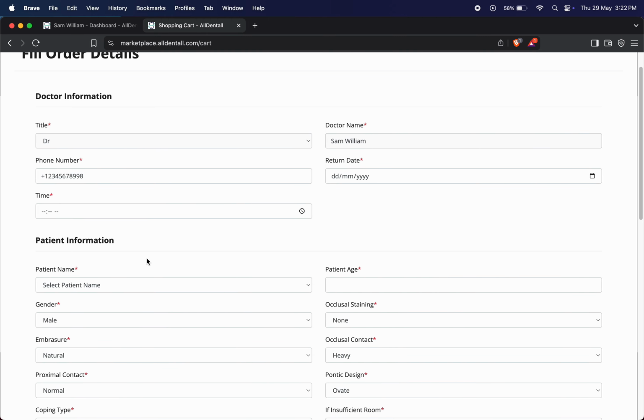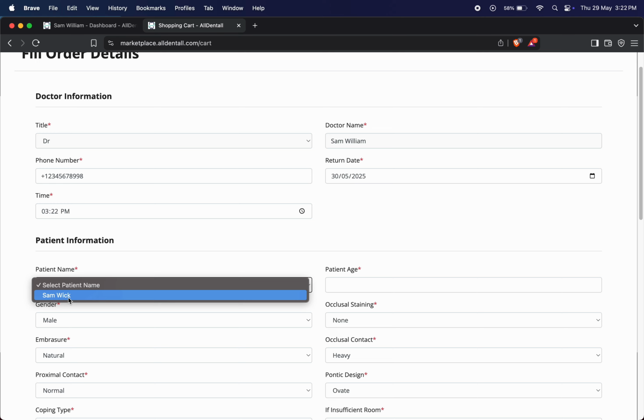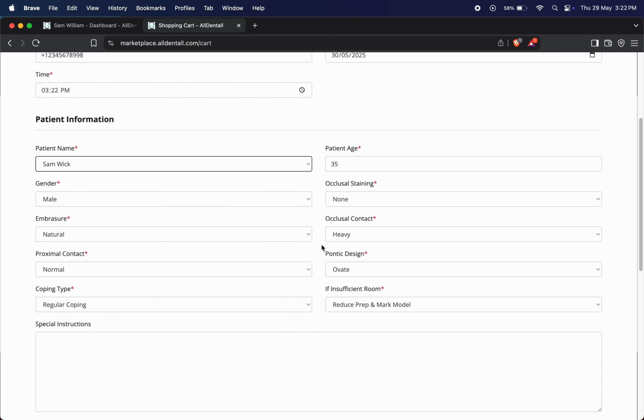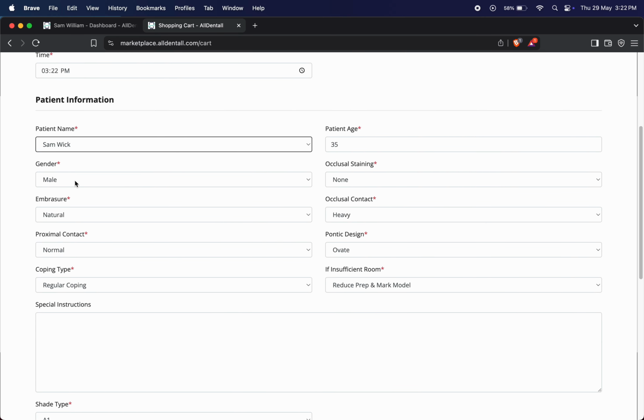This is where we fill out both doctor and patient details. First, I'll select a return date and time. Then I'll choose a patient from the list. All previously added patients will show up here. Once I select a patient, things like age and gender will fill in automatically. I'm selecting Sam Wick as the patient, and you'll see their age and gender are already filled in.